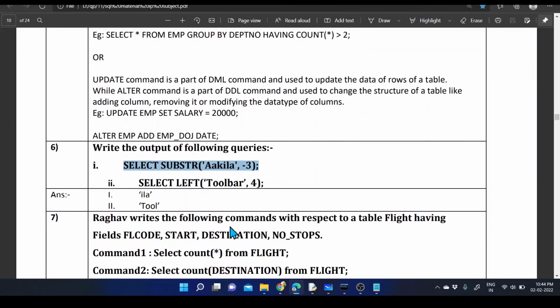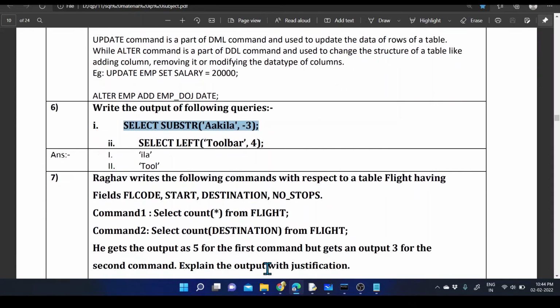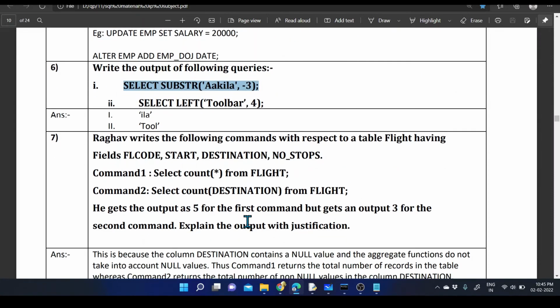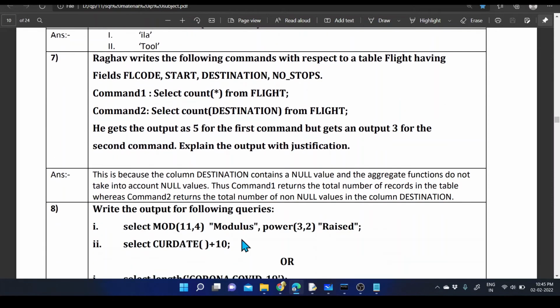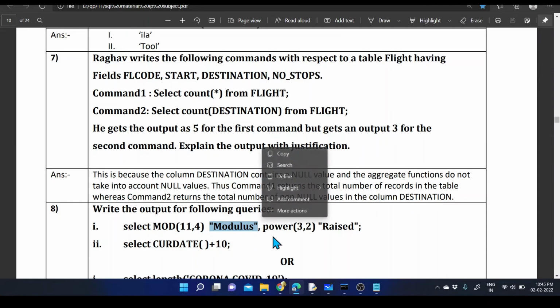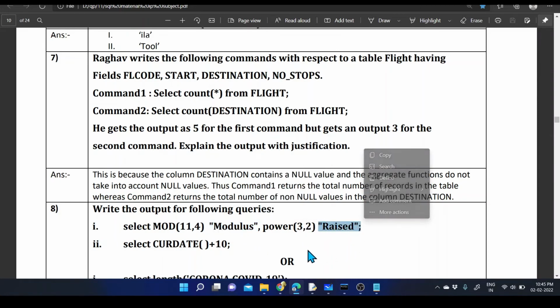Then we are moving to another question that we already discussed. What's the difference between count of star and count of field name? Count of star will include the null values and count of field name will exclude the null values. So that's the difference. Then the mod function. What is the purpose of this one? They will set the column name as modulus, and power they provide raised as the column name.